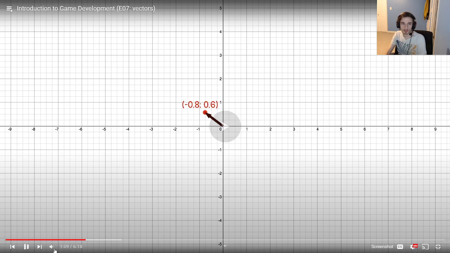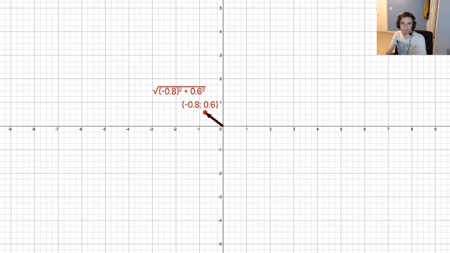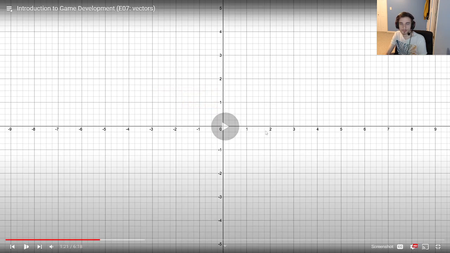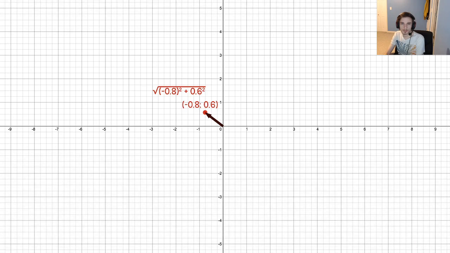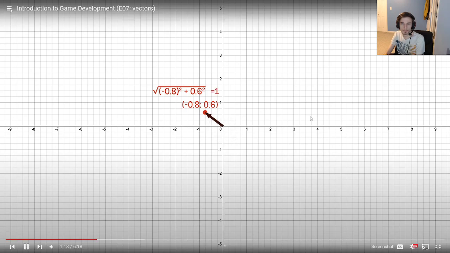Significance of what we've just done is that if we were to calculate the magnitude of this direction, square root negative 0.8 squared plus 0.6 squared, we'd get a value of 1. As a practical example of why this is important, magnitude of this direction, square root negative 0.8 squared plus 0.6 squared, we'd get a value of 1.